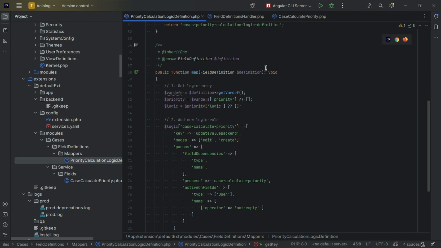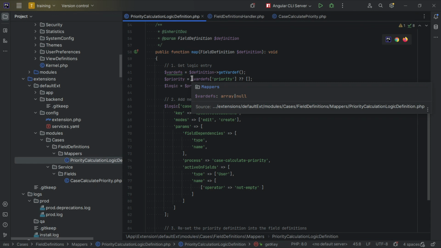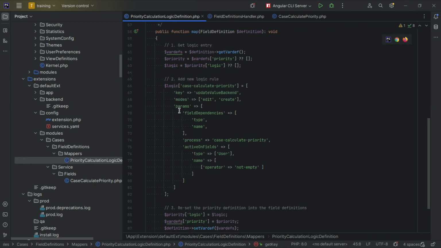For that, we're going to receive the field definition. From there, we're going to get the vardefs. And these vardefs use the same format that you have on legacy, meaning on Suite 7. So what I can do is just vardefs get the priority fields, just add a fallback in case it's not defined, get the logic for that, yet again another fallback, and then inject into the logic my new rule. In this case, as we said before, it's going to be a logic to update the backend. So I need to add here update value backend.